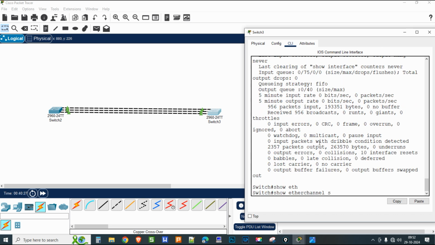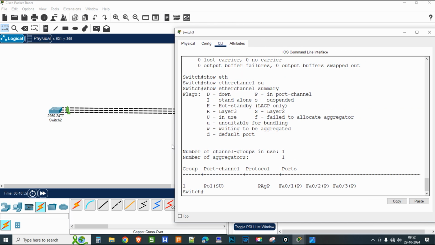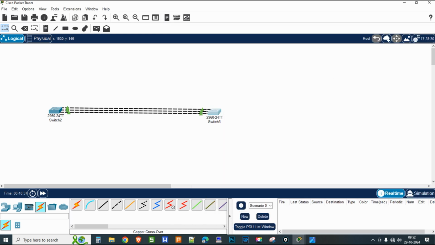So, show etherchannel summary, PAgP. Here I need to explain PAgP and LACP. PAgP is a Cisco proprietary protocol, LACP is Cisco plus multi-vendor. Then switch 1.